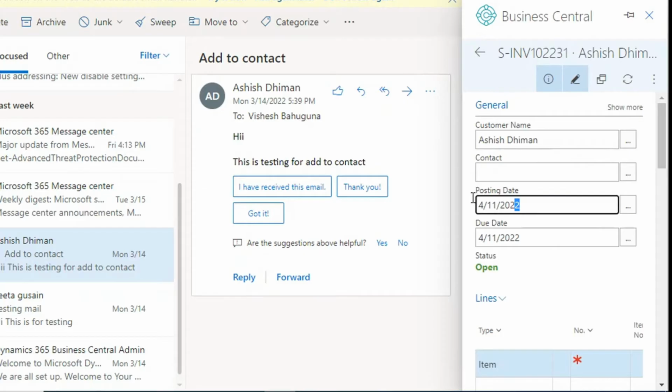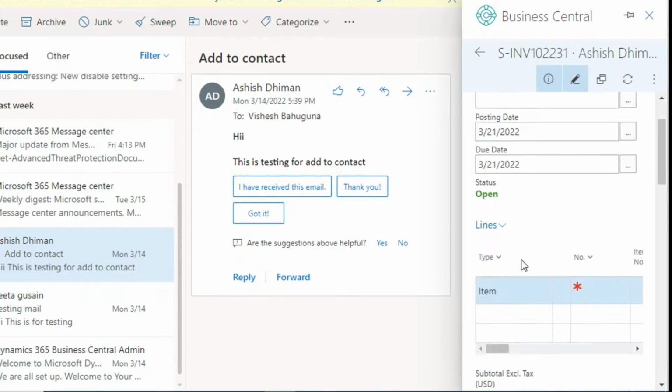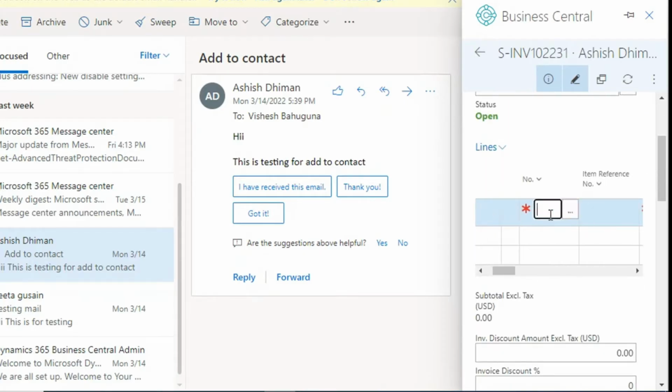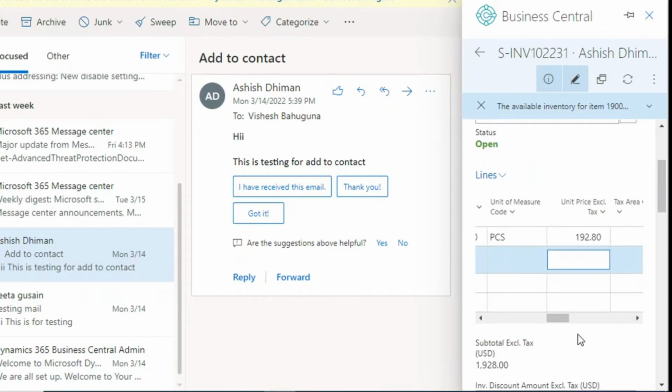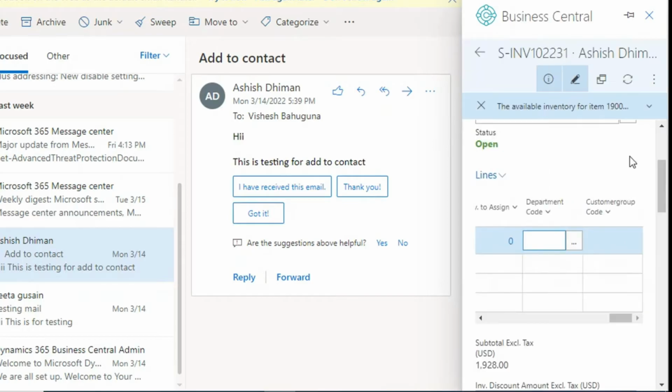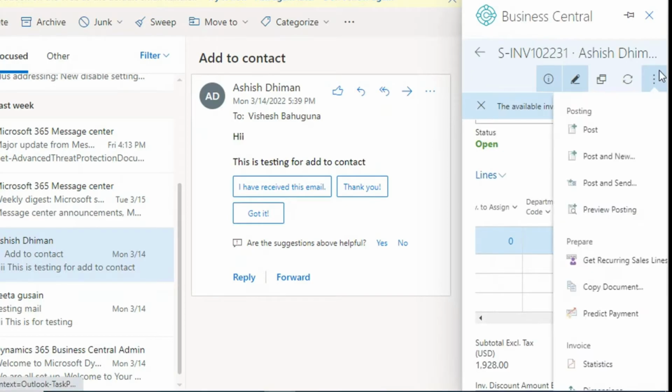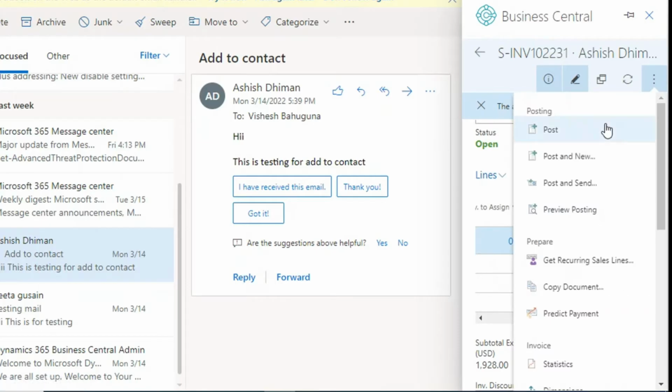Here, we will fill in the details for the customer in the General FastTab. Then we will go to the Lines FastTab and select an item to sell. Fill in the quantity like we do in Business Central. Scroll further to see if the other details are correct. Then click on More Options and select Post and Send, or select Post to post it as a posted sales invoice.